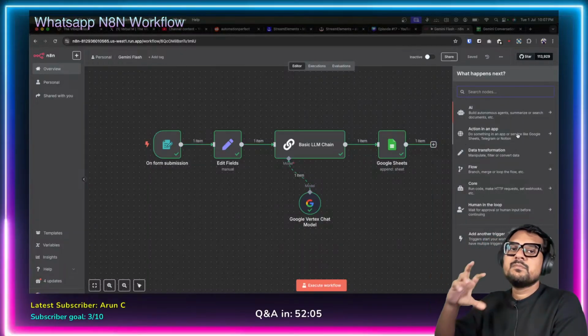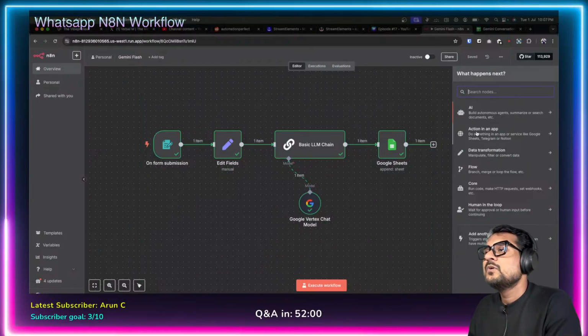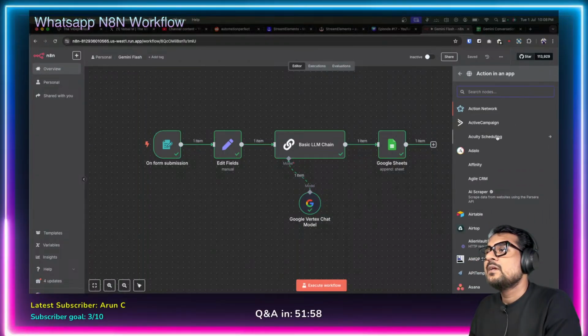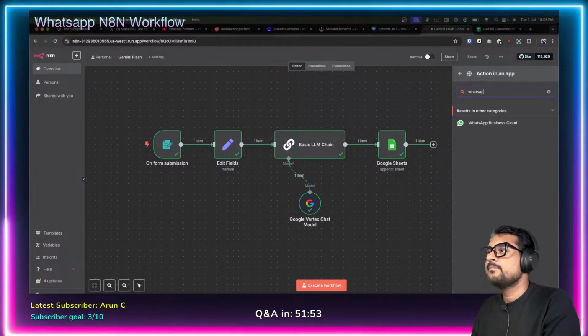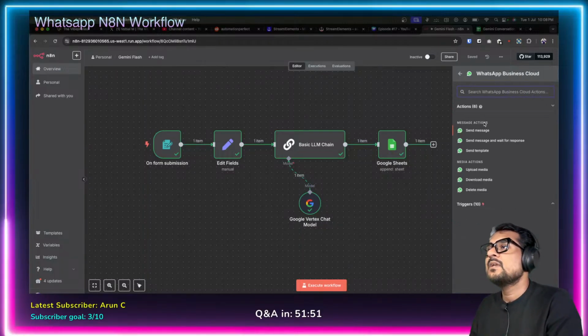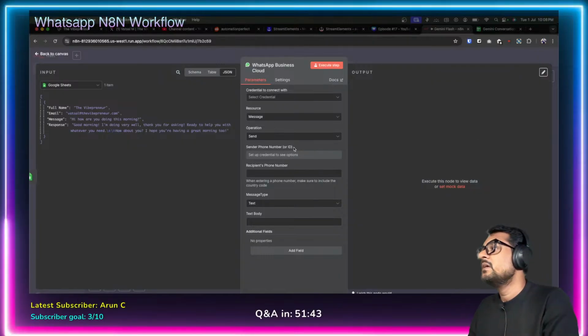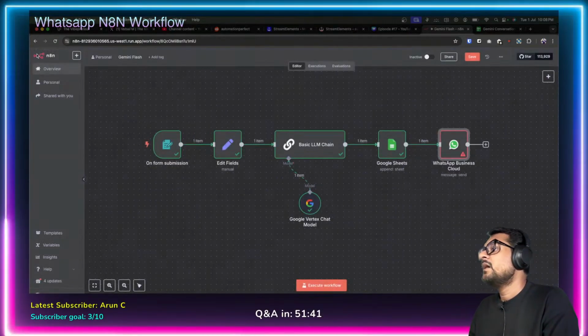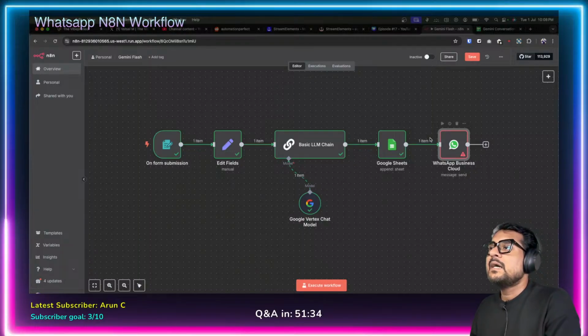It is going to show us a bunch of options that we can add our app to. So we're going to choose action in an app. I'm going to click it. Then either we can scroll down or we can simply search for WhatsApp. Okay, so WhatsApp Business Cloud, and we're going to select send message. Again, like before, I'm not going to overwhelm you and I'll just close it. But what we see now is that our WhatsApp node is attached just after this Google Sheet node.